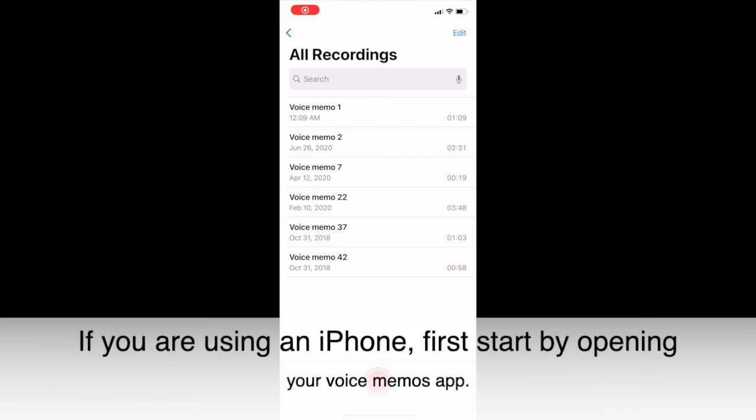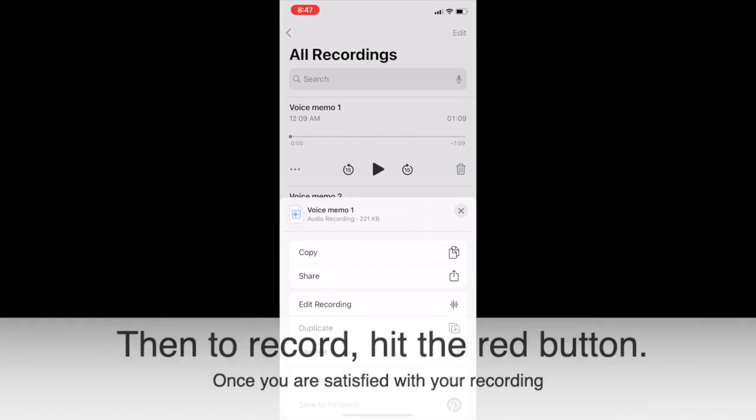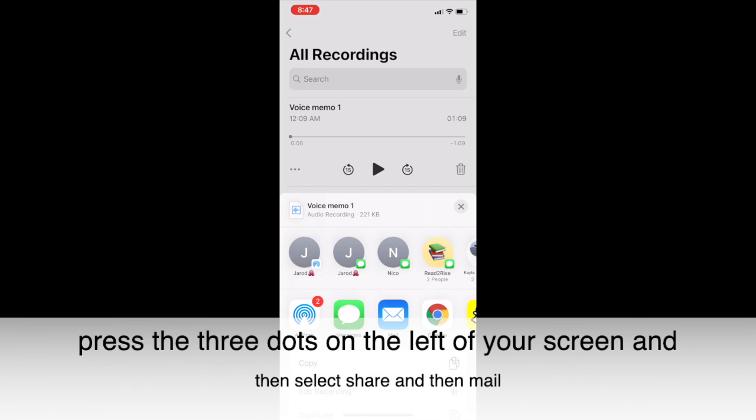If you're using an iPhone, first start by opening your Voice Memos app. Then to record, hit the red button. Once you are satisfied with your recording, press the three dots on the left of your screen and then select Share and then select Email.